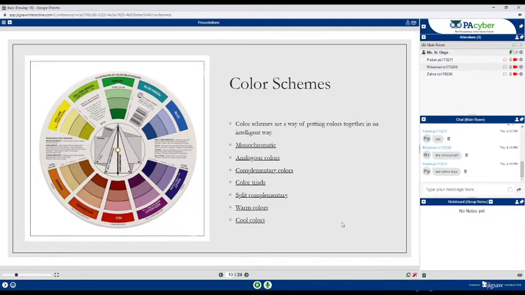So color schemes, there's a lot of different color schemes and many different ways of putting the main colors on the color wheel together. Okay? And we're going to look at each one of them individually. Now on the color wheel, any color wheel that you get, usually on the back side, you'll actually see something very similar to what you see on the screen here.